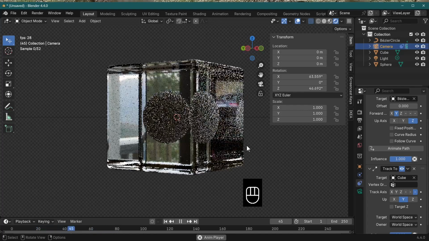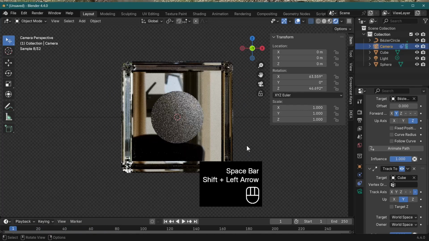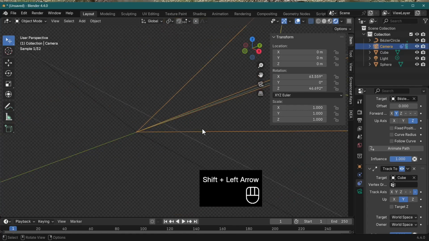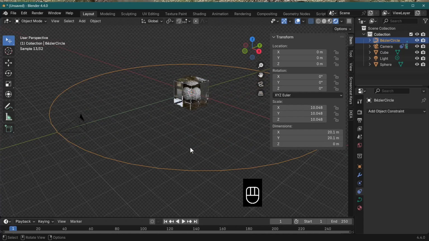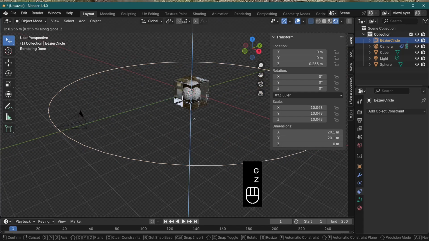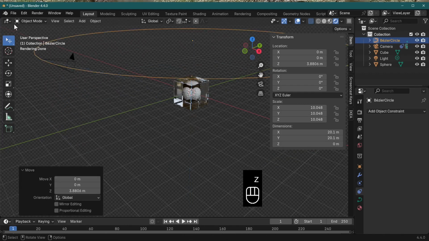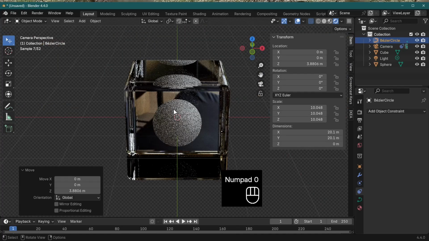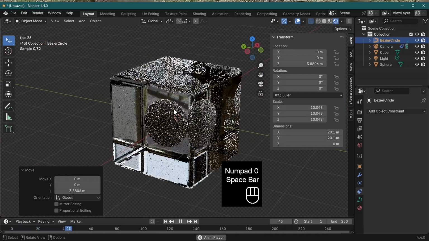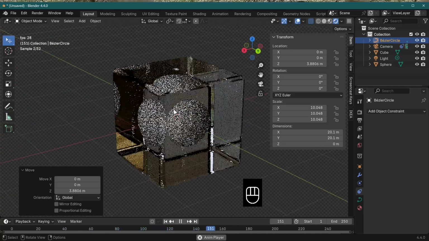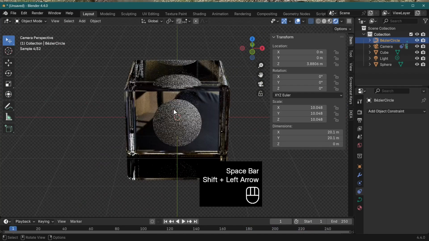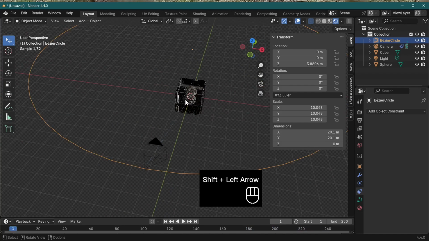Now that looks a little bit boring, so we can come out of this camera, go to our scene again, and because this camera is pointing up there, we move it with G and Z up like that. Now we're looking from above on our scene, and it will look something like this, which is a little bit more interesting, I think you'd agree.